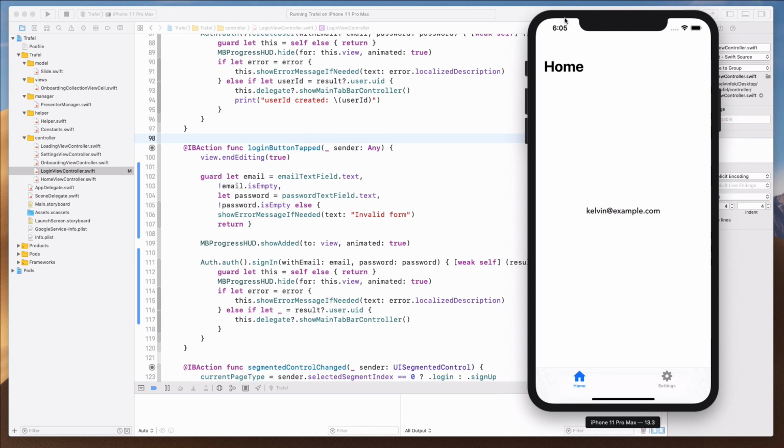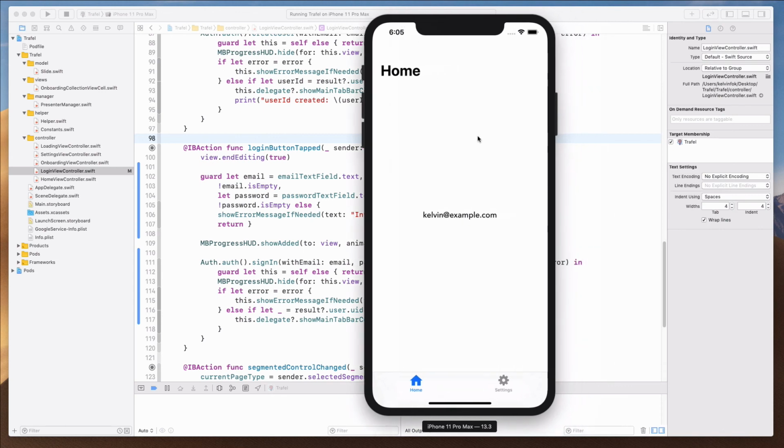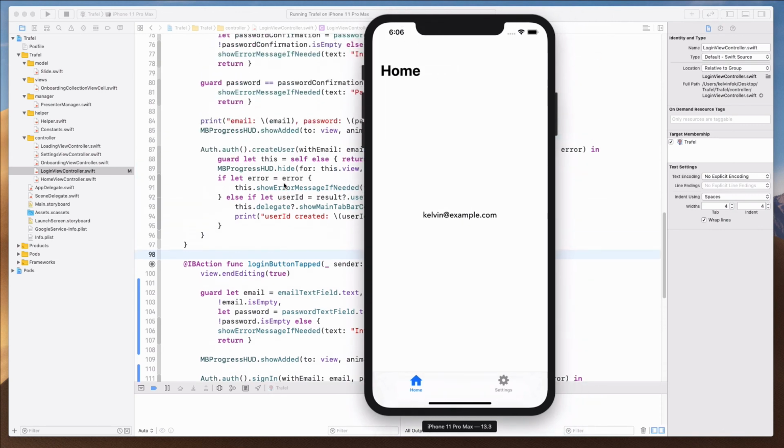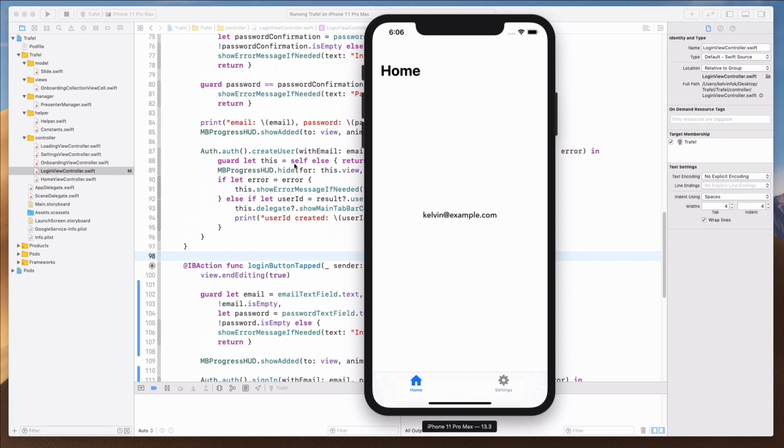Alright guys, this is all I have for you in this video, and in the next one I'll walk through with you how we can probably refactor and clean up some of this code above.